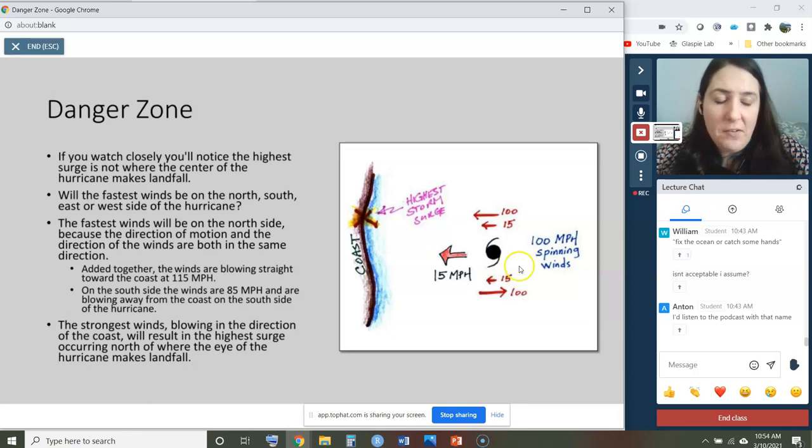On the south side, on the other hand, because there's cyclonic motion, the winds are traveling out to sea. And so the movement of the storm and the wind traveling out to sea kind of cancels each other out. So here you'd see 85-mile-per-hour winds on the south side of the storm. And since winds are pushing water out in this location, you wouldn't see as bad of storm surge.